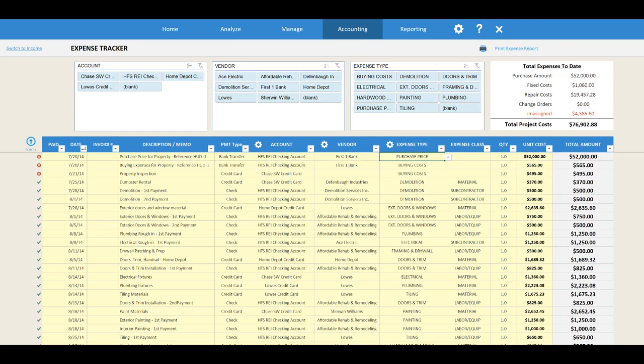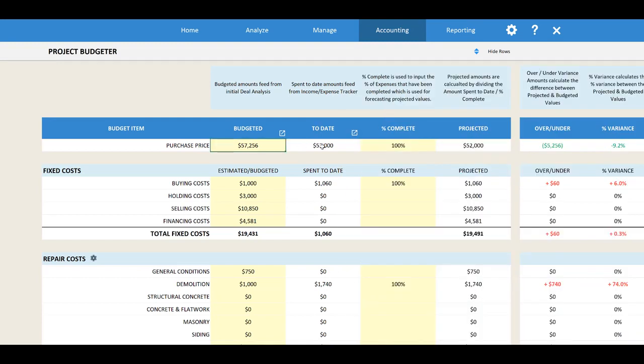So if we go back to the project budgeter here, you'll see that these values are now being populated into our spent to date or income to date column. So right now our purchase price, we're projecting that we should purchase it for $57,000 in our initial analysis. Well, we only paid $52,000. And we're 100% complete with that item, so we're actually under budget by $5,200 on our purchase.